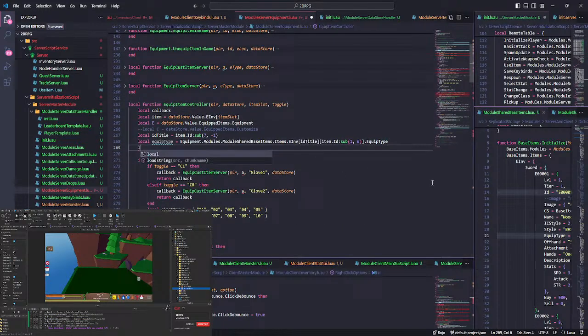Equip type, local, V, that's equip type 1, sure, we'll do that. Is equal to equip type. We'll do this, and we do equip type.